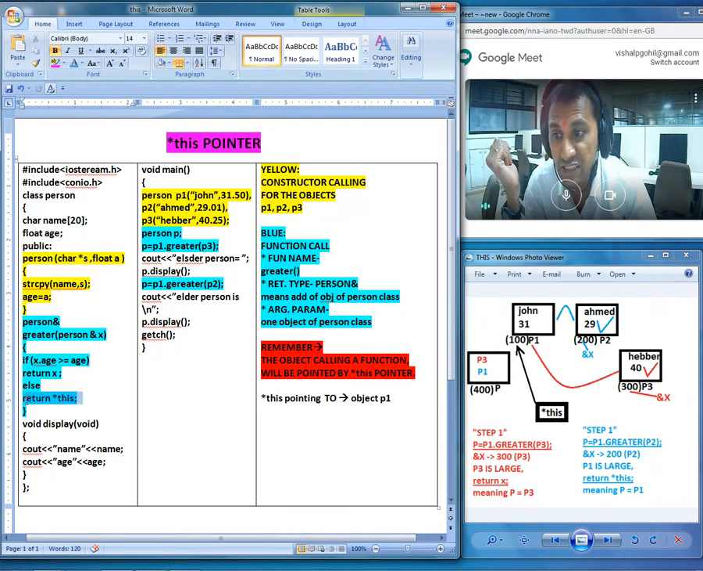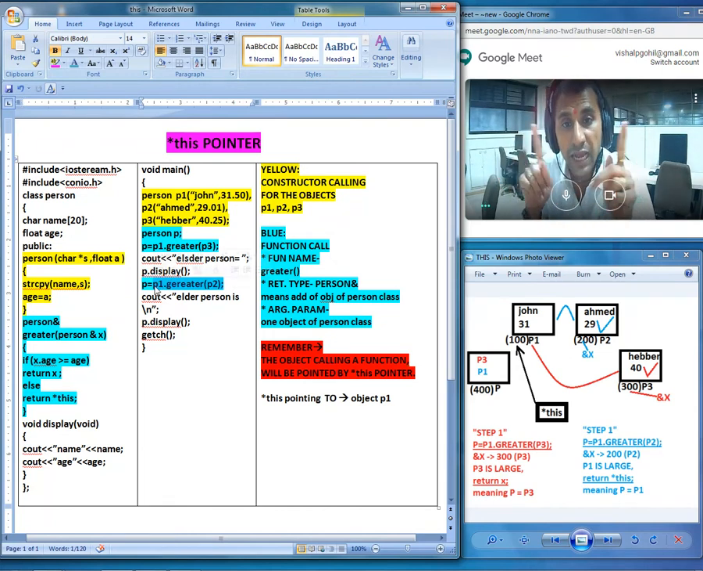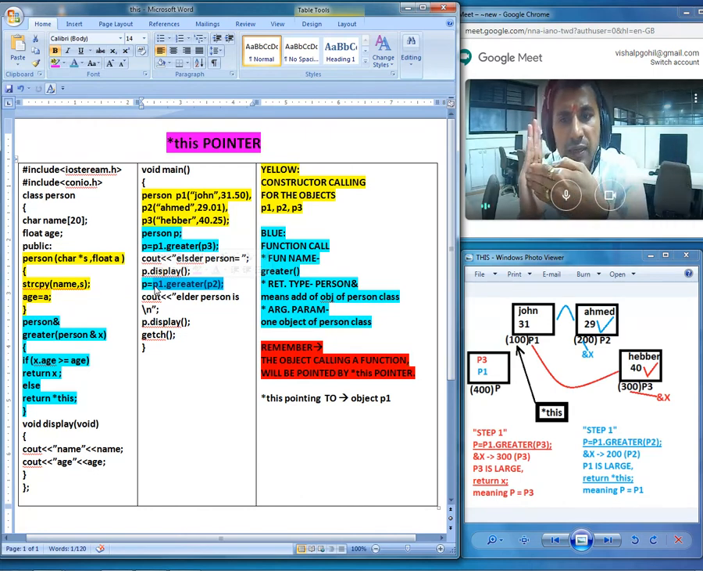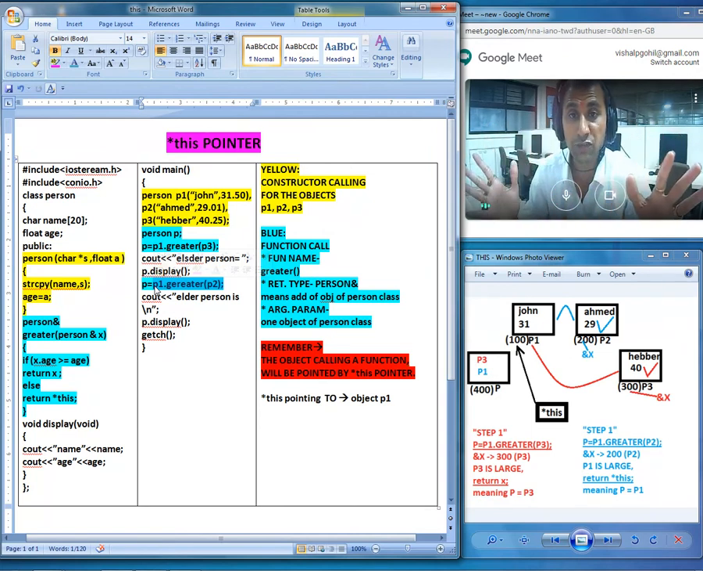That means return star this. That means the address being pointed to by the star this pointer is going to be returned, thrown back to the main function definition. And now you know the address. What is that address? That is the address of object P1. So if we simplify this part, the address 100, the object at that address, P1, is going to be copied into P. So P1 is being copied into the P object. That is the whole program, the whole explanation for the star this pointer.